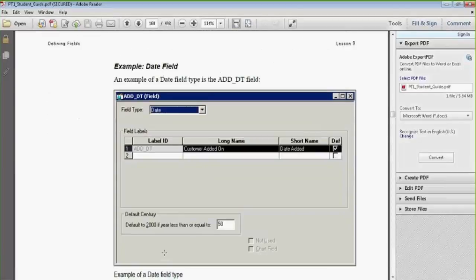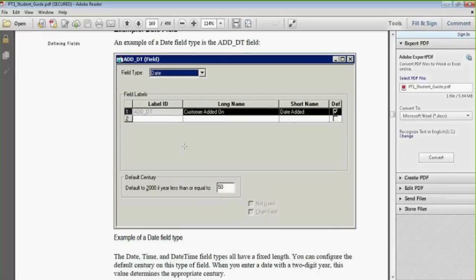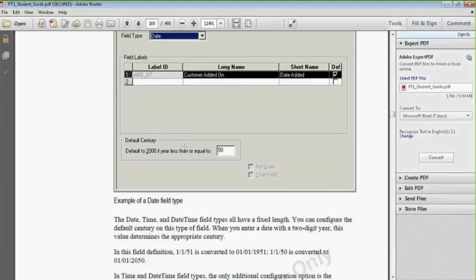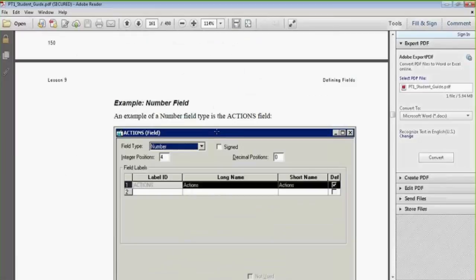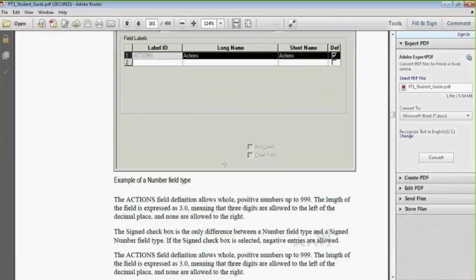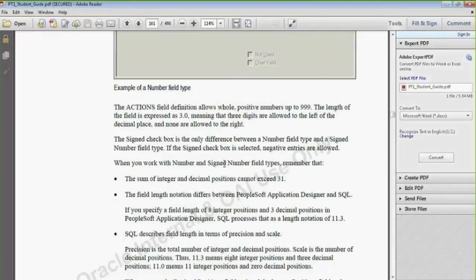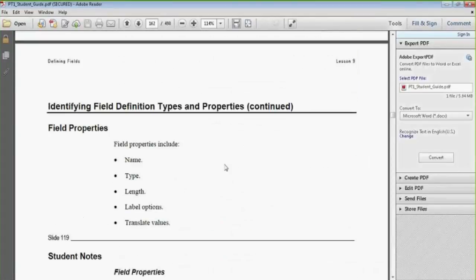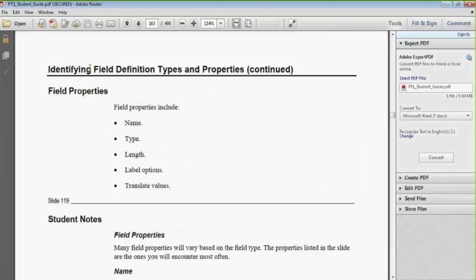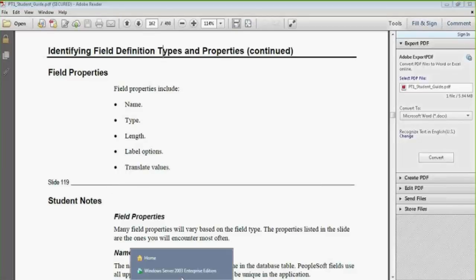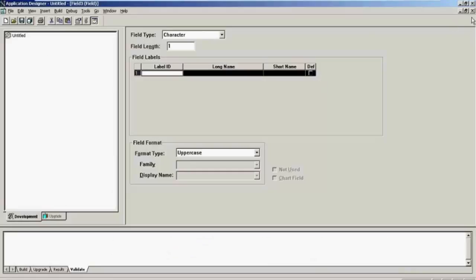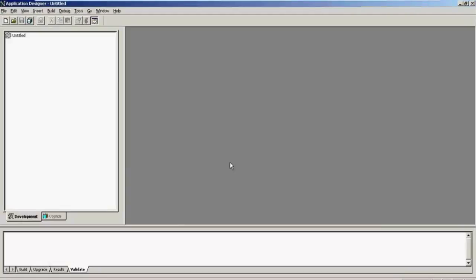It is showing the screenshot for the date type field. This is something which we have discussed. You can go through the text later on. This is for the number field. And then you have field identifying, field definition types and properties. Now you have field property. Let me show you where we can set up the field property. Let me open any of the existing fields.